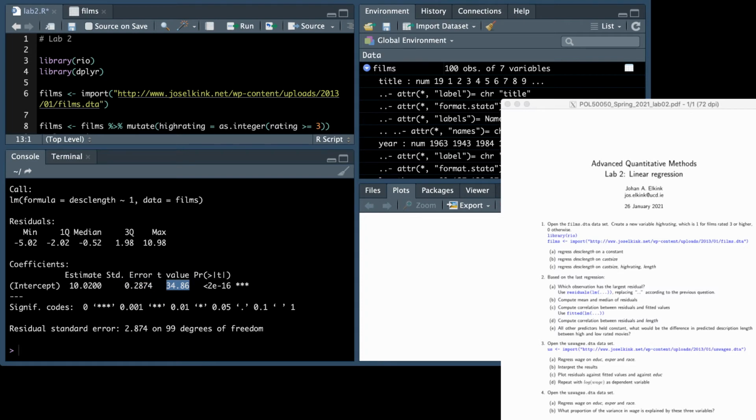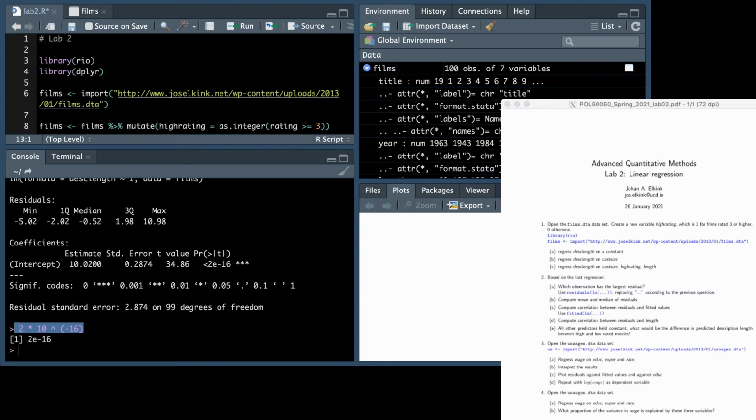And this 2 e minus 16 means 0.00 and then 15 zeros, and then comes the 2. Yeah, so that should be read as 2 times 10 to the power of minus 16. Yeah, that's not helpful. But that is how you read that. So that means that it is a tiny number. 10 to the minus 16 is 0.0000, 15 zeros and a 1, and then multiplied by 2. In other words, this just means very, very, very small, highly significant.